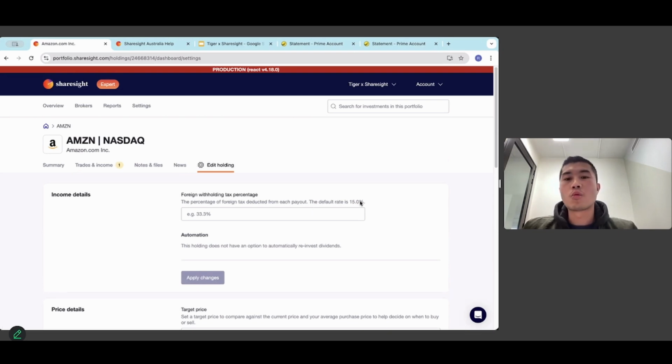So Sharesight will always assume that you have completed the form and therefore your dividend is going to be taxed at 15%. But there will be cases where, if you forget to fill out the form, it's not going to be 15%. It's more likely going to be 30%. So this is just something for you to be aware of, because you don't want to submit the wrong dividend information to the ATO.